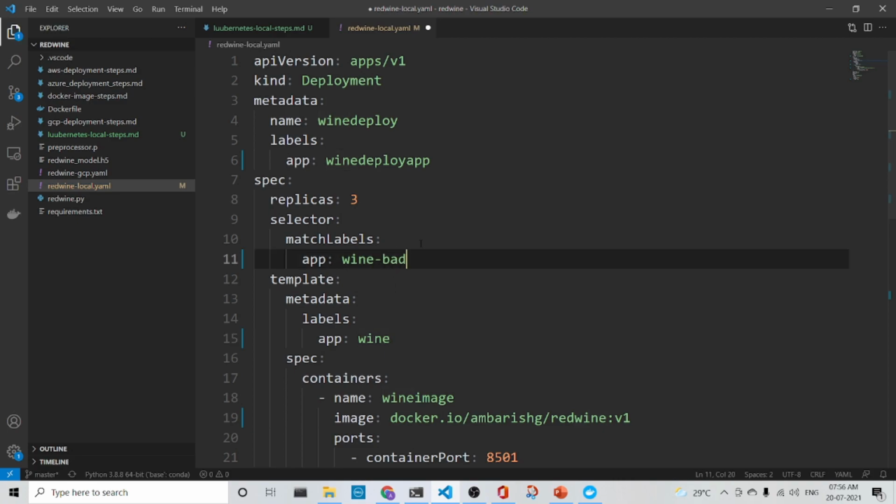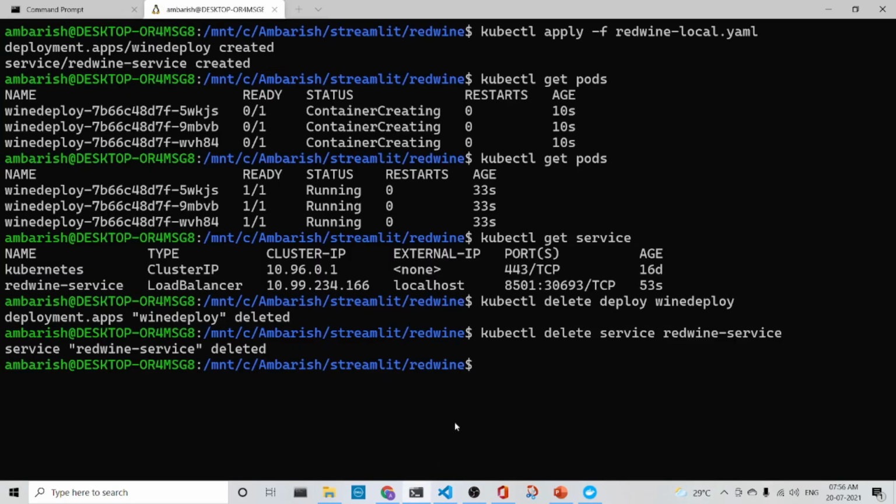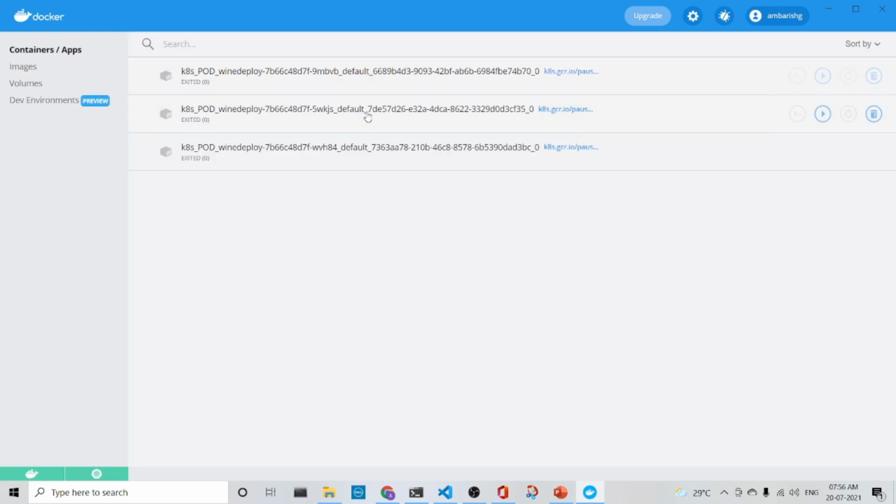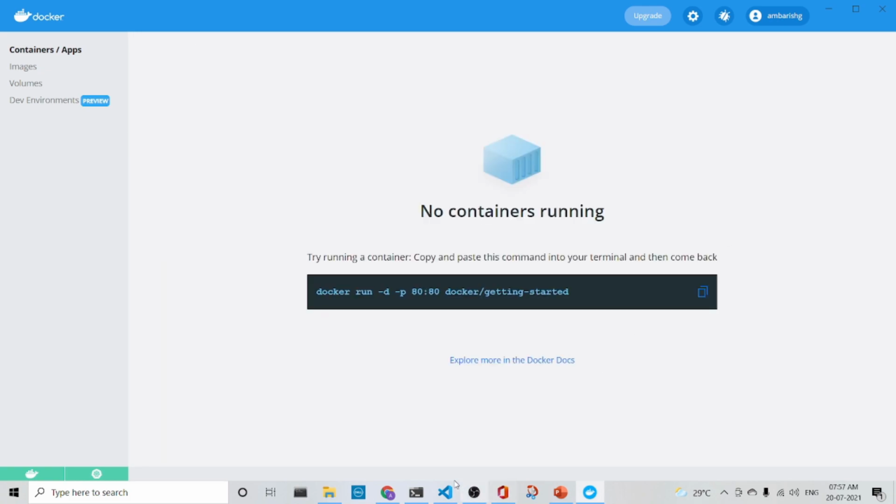Let's make a mistake. We make it wine bad. Now let's deploy it and see whether it will work or not. Just before that, let's check whether any containers are running. These have exited. Maybe it will take some time. Oh, it's gone now. There are no containers running.